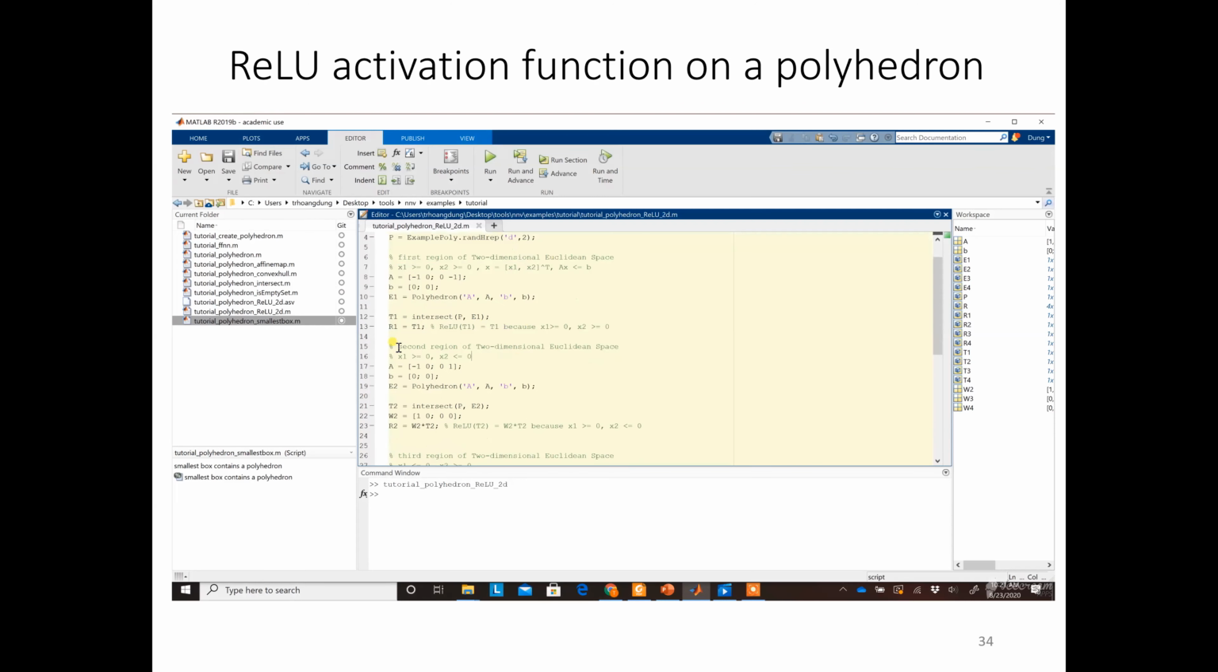And then for the second region of the two-dimensional space, we have x1 larger than 0 and x2 smaller than 0. You construct another polygon E2, and then you get the intersection of P and E2. Now when you apply the ReLU activation function on T2, what do you get? You do the R5 mapping of T2 with the matrix W2 divided by this one.